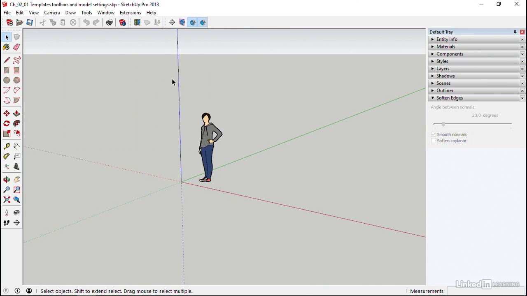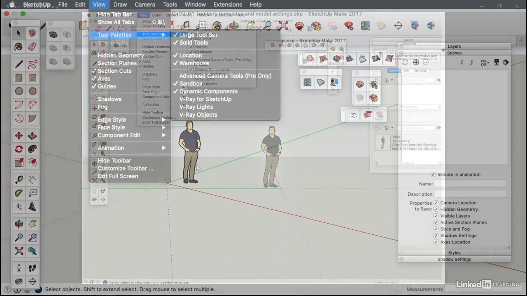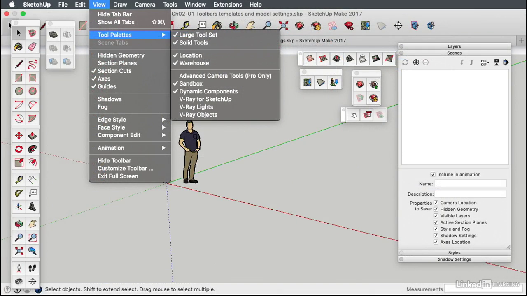Now flip over to the Mac, and we have a slightly different setup. This is a screenshot of the Mac. There are not as many toolbars in the Mac version. So you go into the View, Tool Palettes, and then I've got the large tool set, which is useful. These float, these don't dock. And then we've got the solid tools. This is the Make version, so that is the only one you get. Sandbox, Location, Dynamic Components, and then this Warehouse one.